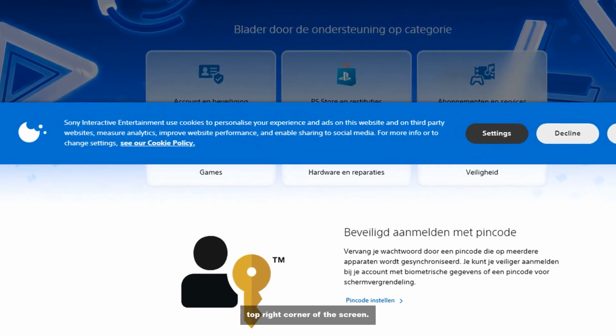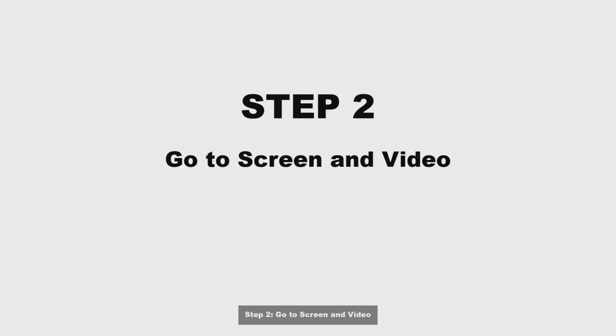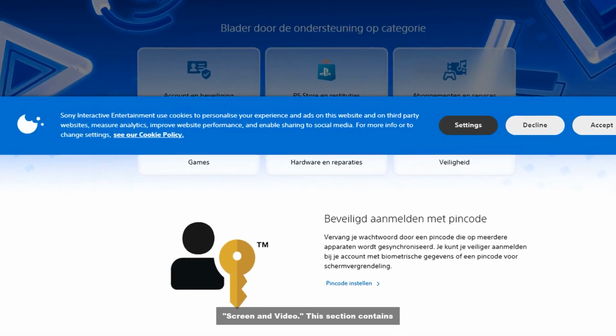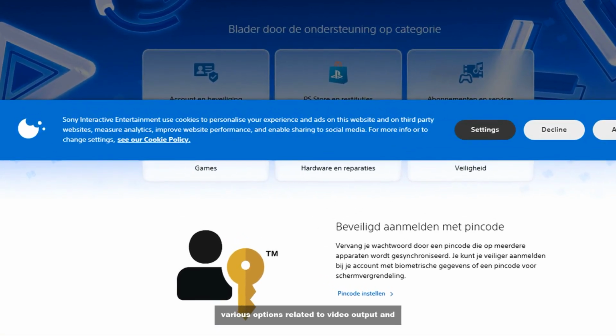Step 2. Go to Screen and Video. In the settings menu, scroll down and select Screen and Video. This section contains various options related to video output and display settings.